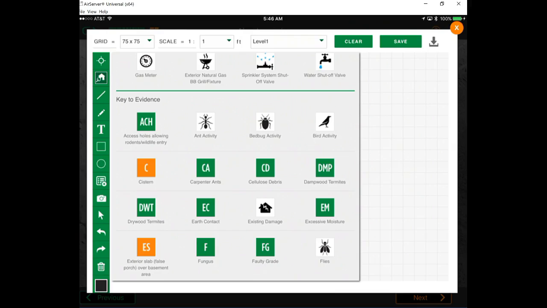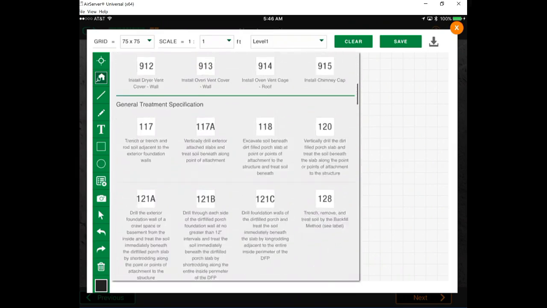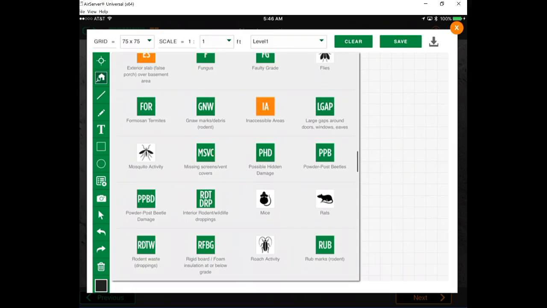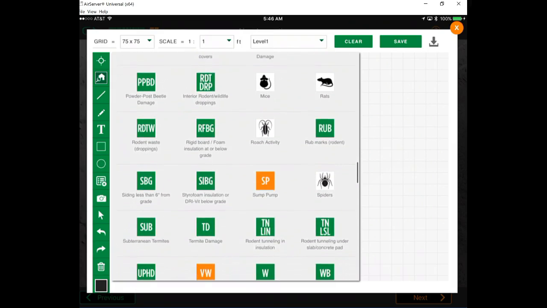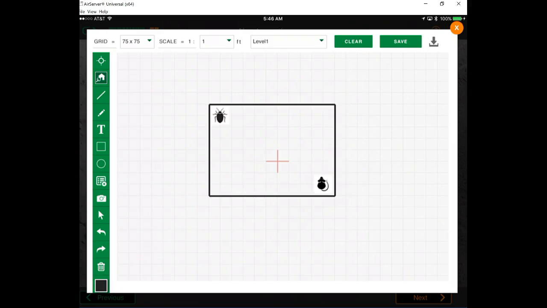Okay, so if you've got bed bug activity, I'm just going to tap on the bed bug, and then I'm going to tap on the screen where I saw the bed bug activity, and I've added the bed bug activity, right? Come back into it by hitting the home screen again. Scroll down, and let's say that we did see some mice activity in this location. So I'm going to tap on my mouse. I'm going to add a mouse right there, right?